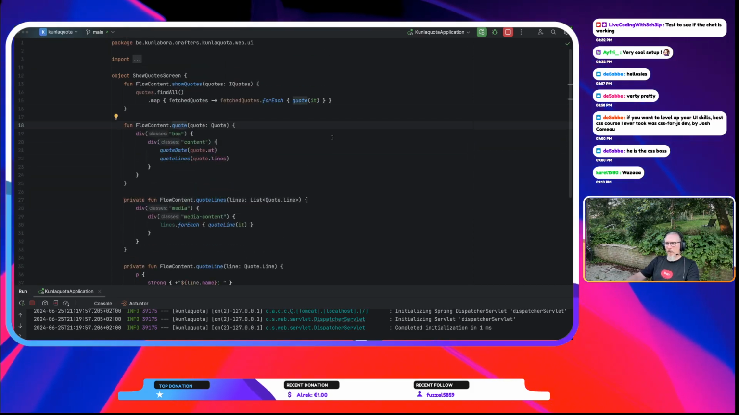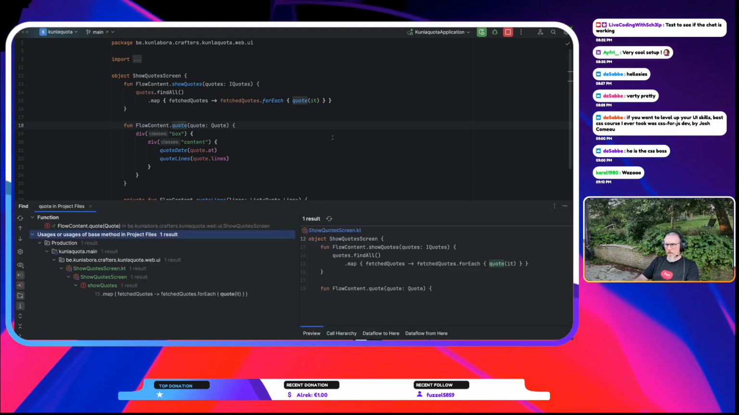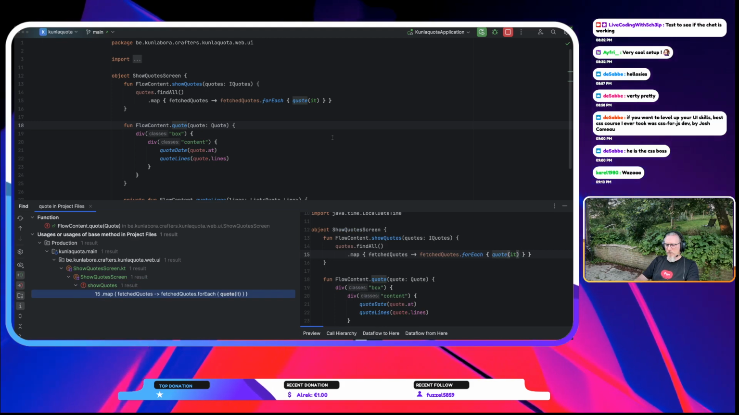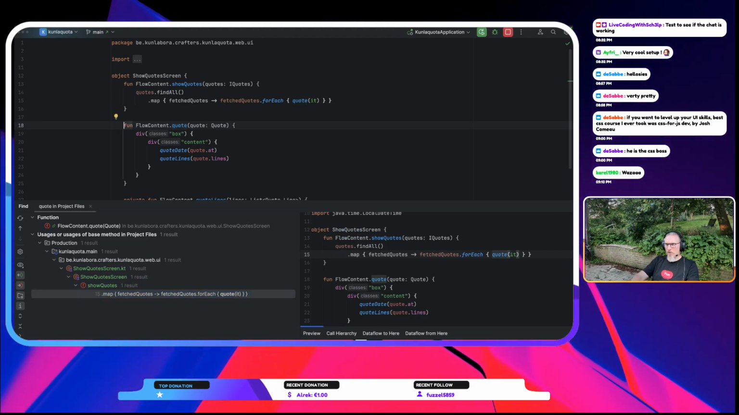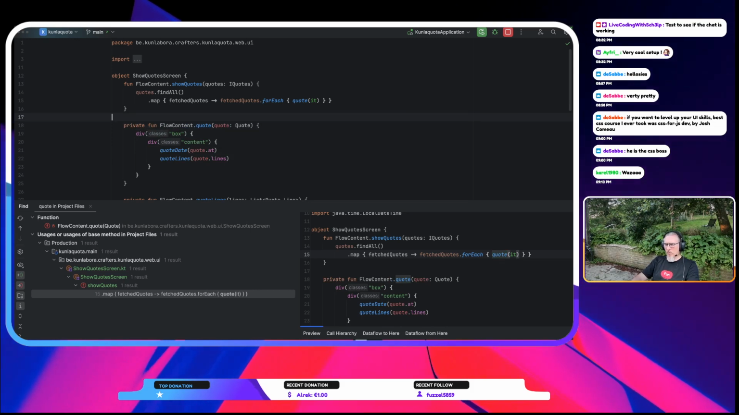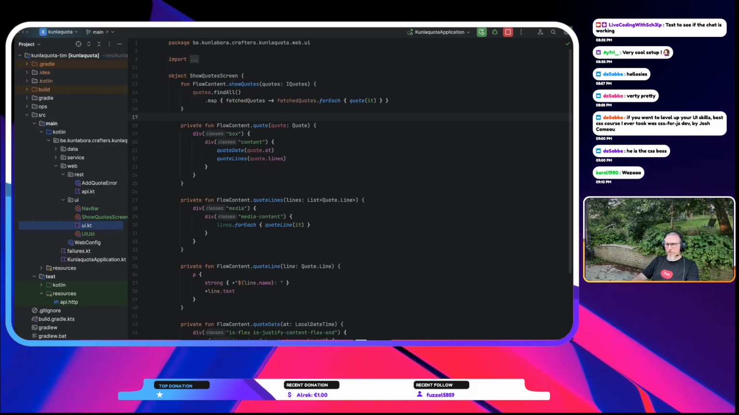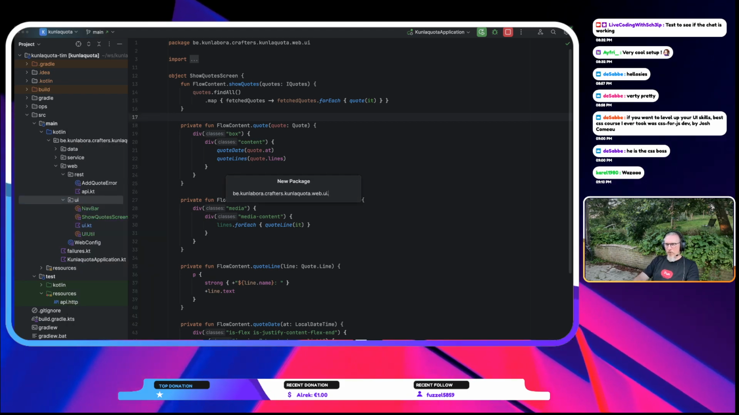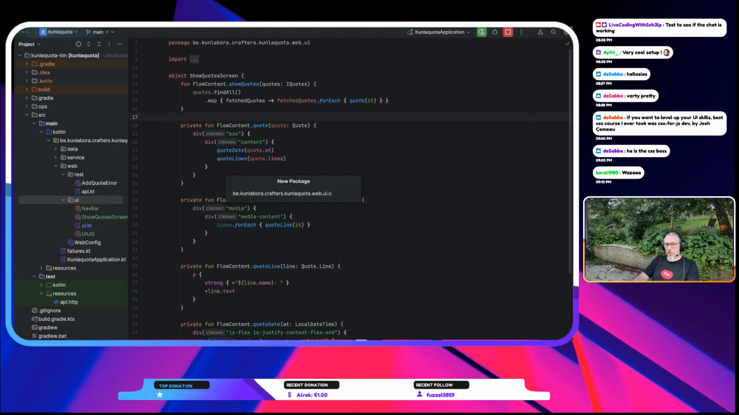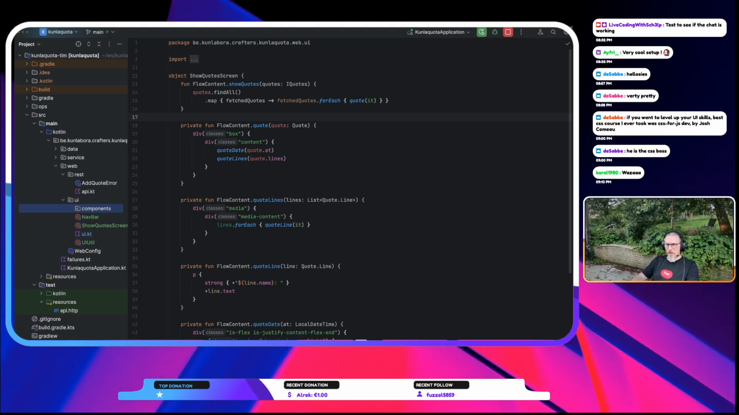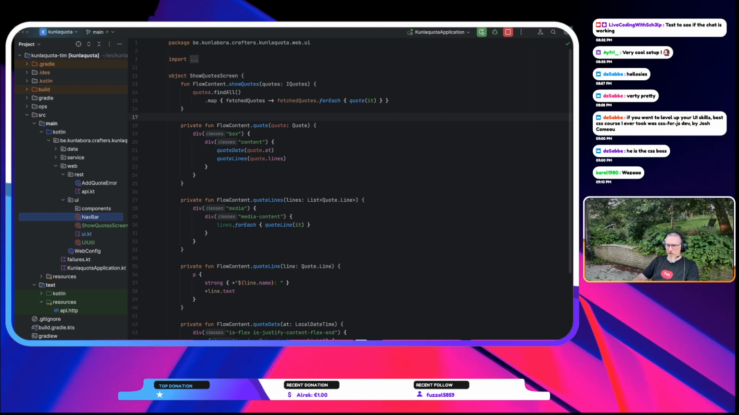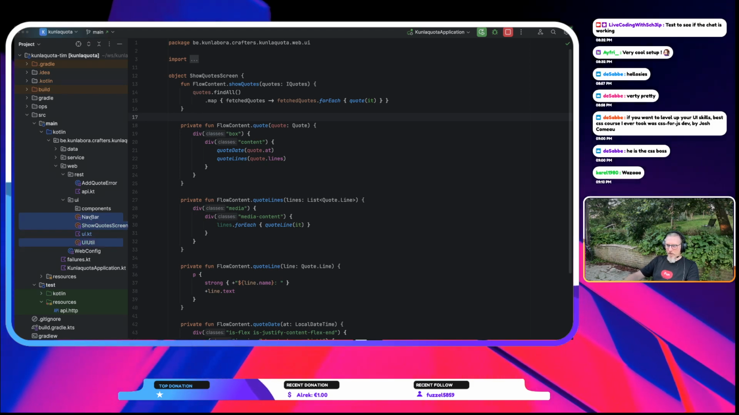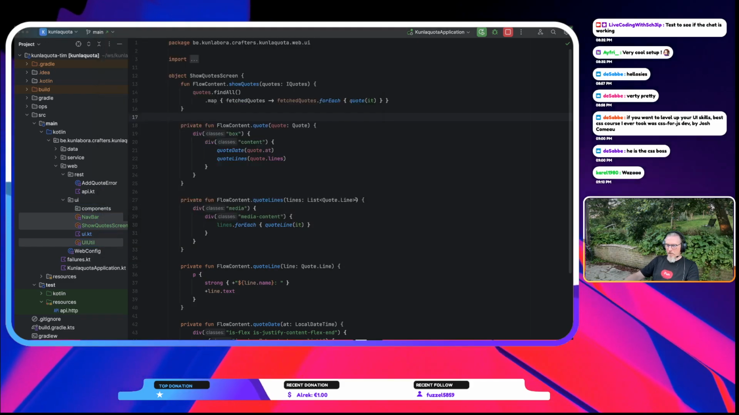Okay, and then quote apparently is used elsewhere. Show quotes. How come IntelliJ is not suggesting it here? It's weird, eh? Let's introduce a new package called components. I don't know. And then we'll move this one, actually all of them except the UI in here. Refactor.